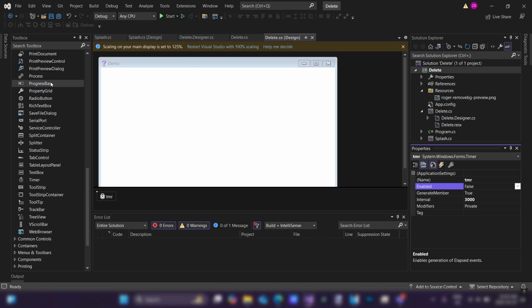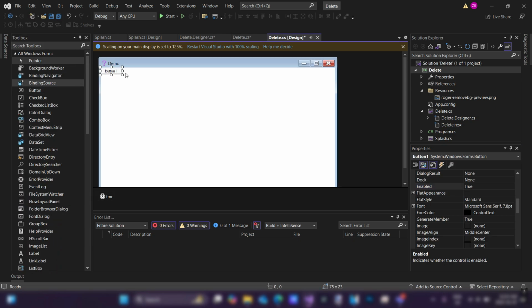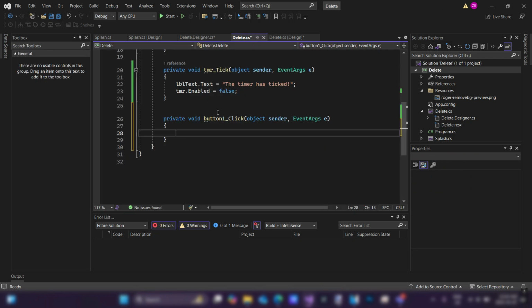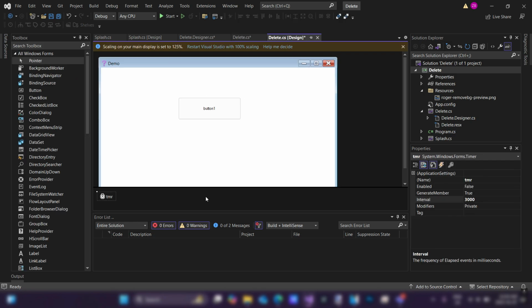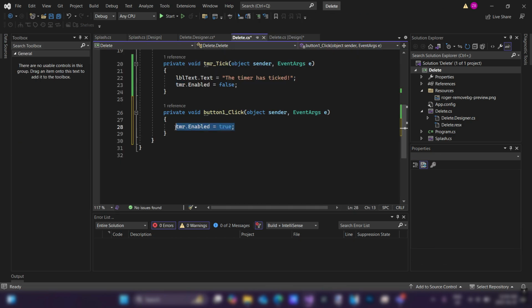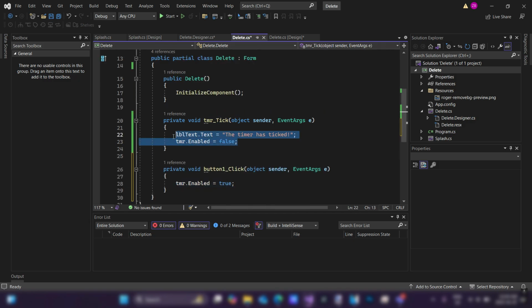So you might have a chain reaction here where you might have, let's say, a button, and let's say when I click the button, I want the timer to turn on. In other words, I want to enable the timer. So the timer is disabled by default. However, when I click the button, the timer will turn on. And now that the timer is on, it's going to tick 3 seconds later. And once it ticks, I will see this line of code happen. And of course, the timer turns itself off.